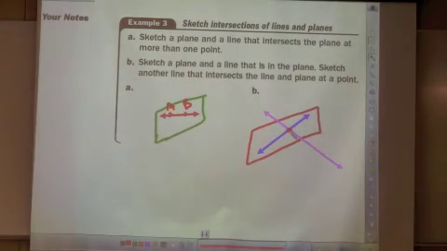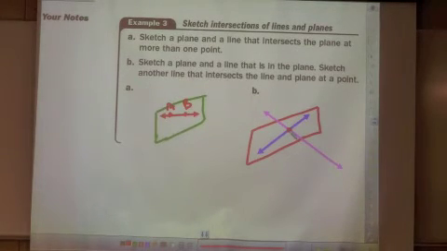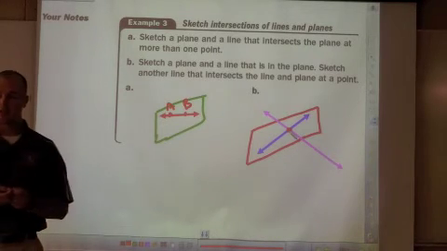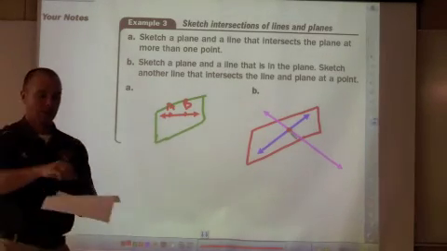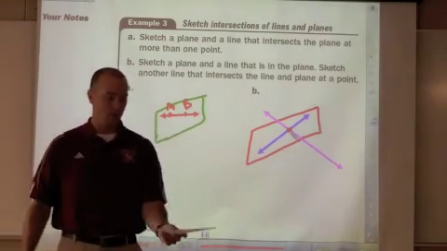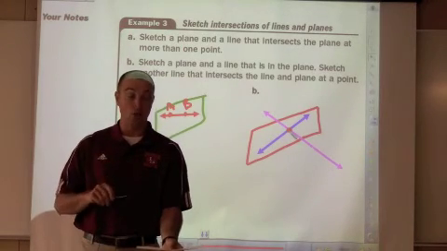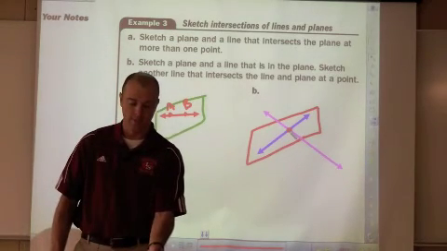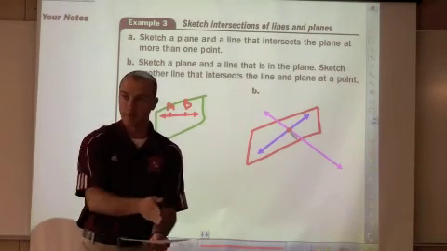Now this one's kind of a unique situation, because what if I would have asked you to make a plane with a line in it? So that would be our situation like this. And then I said, draw another line that intersects the plane and your line at only one point. If I did it like this, it intersects the line at one point, but it hits the plane everywhere, right? There's an infinite number of hits.